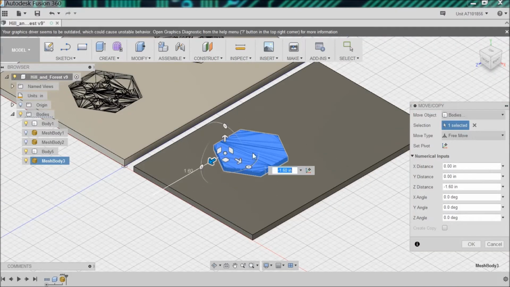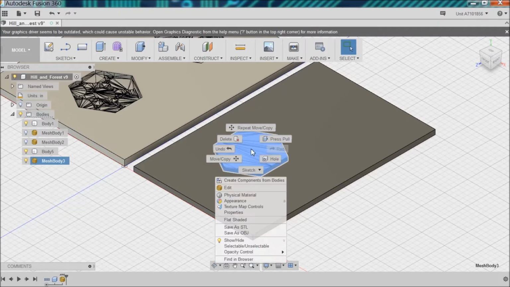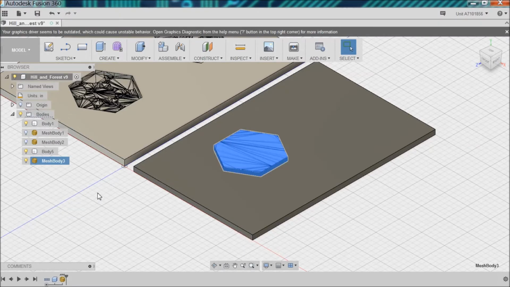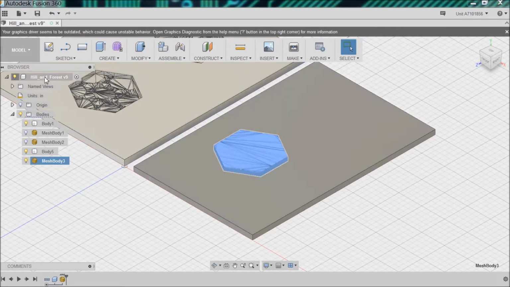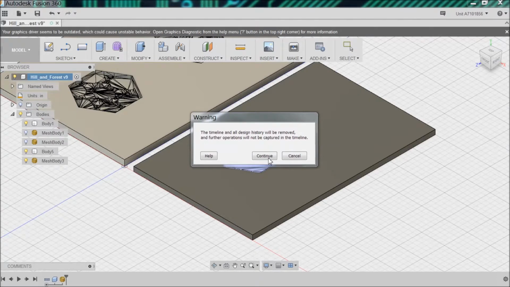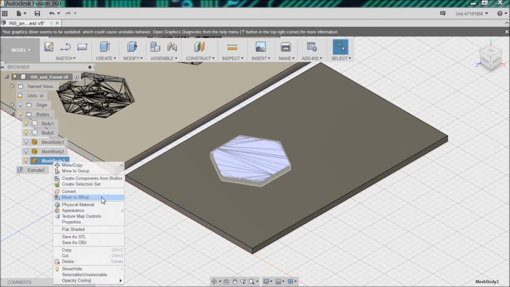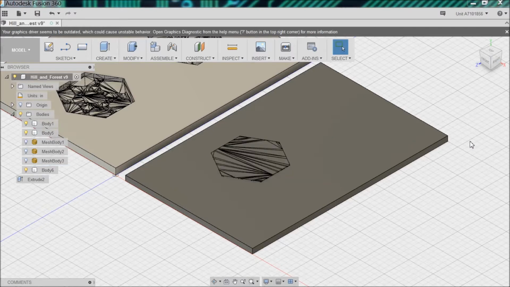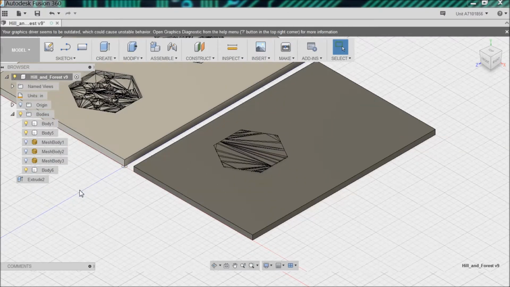Move it wherever you're going to, because what you're going to do is turn this mesh body into a body and then subtract it from your stock, essentially. Before you can convert this into something usable, you first have to turn off design history. Don't ask me why. There we go. Now you want to convert your mesh to a B-rep. There we go, now it's a B-rep, so you can actually do the subtraction. Once you do that, turn your design history back on.